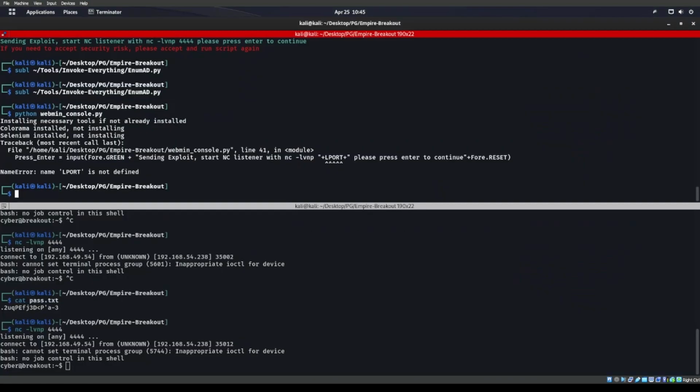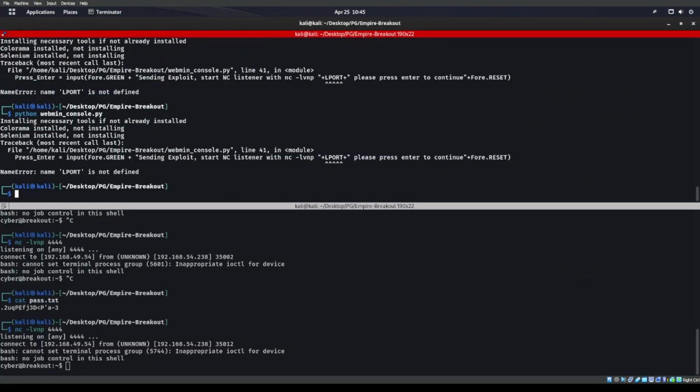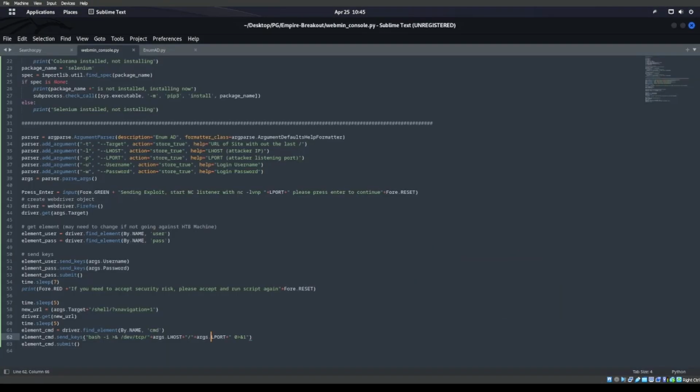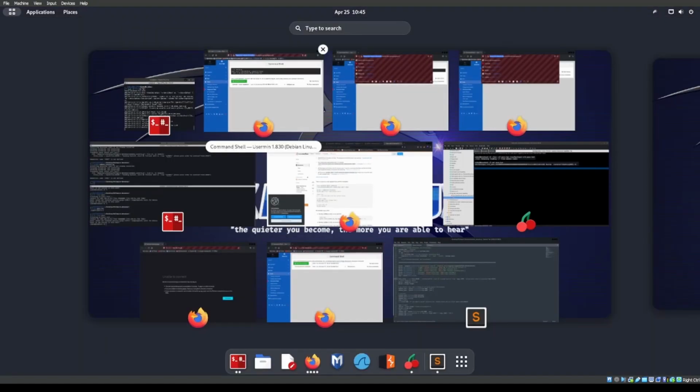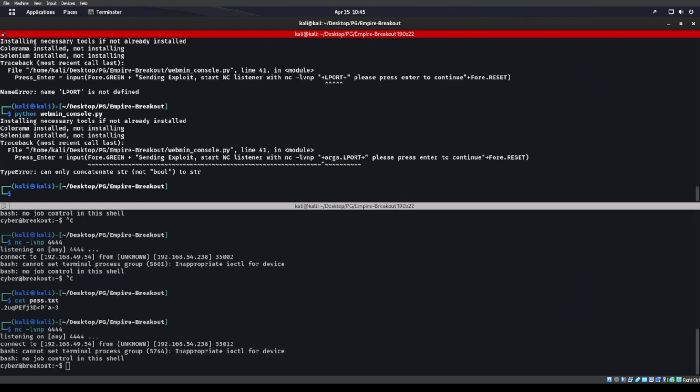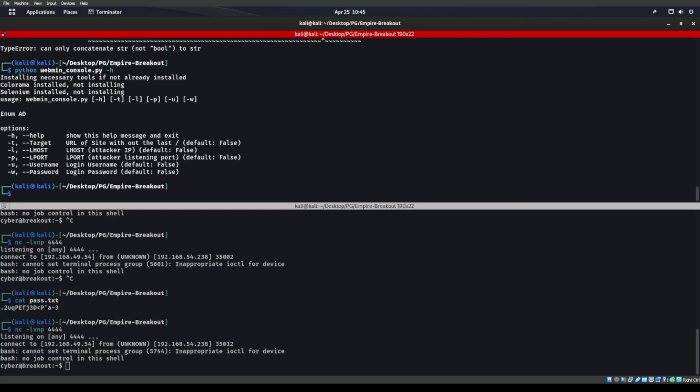Okay, let's go ahead and try that again. Port is not defined. Are you lying to me? args.port. Okay, what do we got here? String, not bool to string. If I actually put in the information, will it actually work? I wonder.